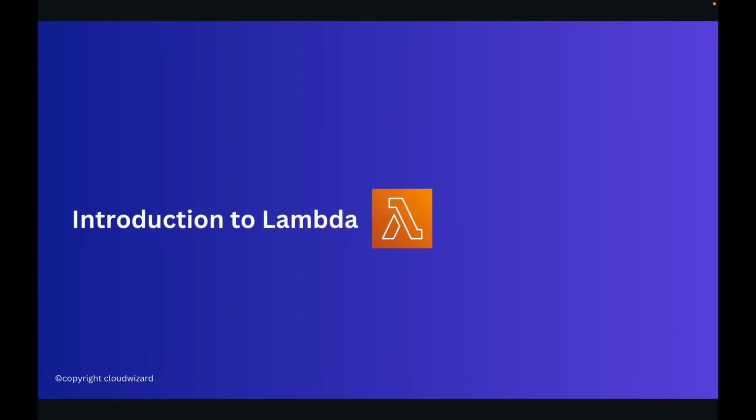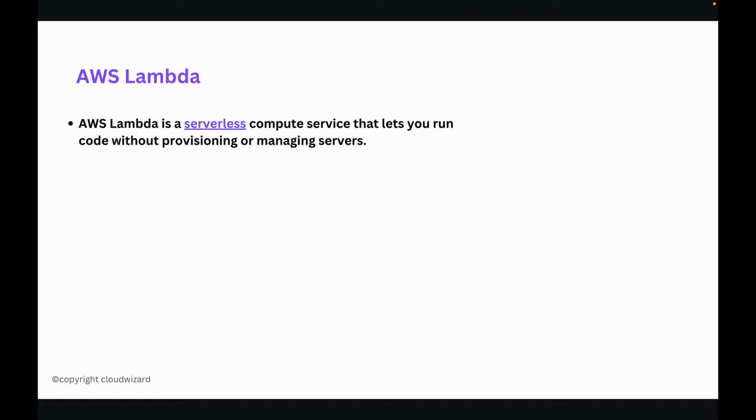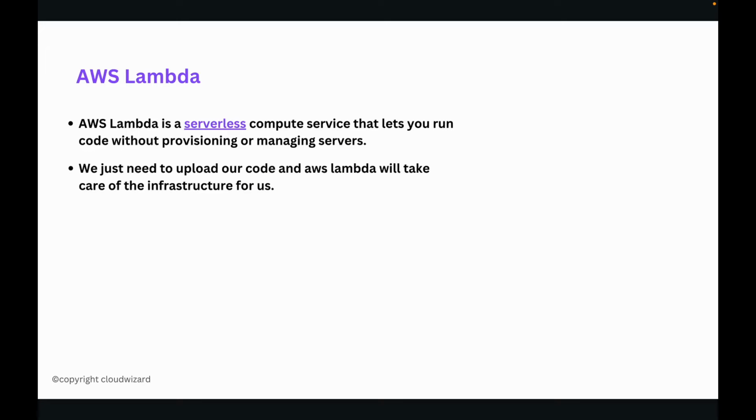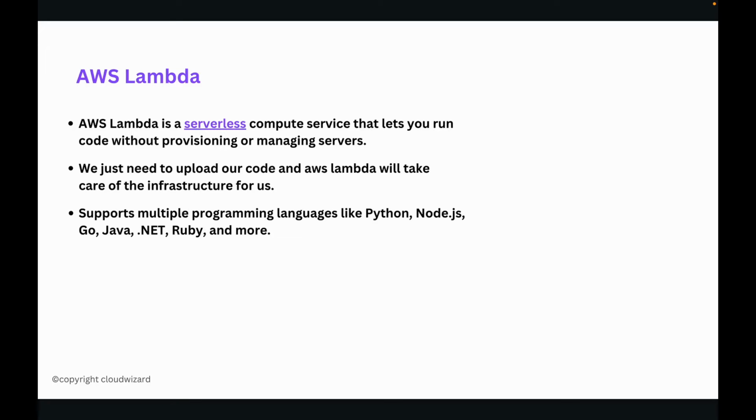In this video we are going to be learning about AWS Lambda. So what is AWS Lambda? AWS Lambda is a serverless compute service that lets you run code without provisioning or managing servers. We just need to upload our code and AWS takes care of the infrastructure for us. From provisioning the infrastructure to auto scaling, from networking, everything will be handled by AWS.